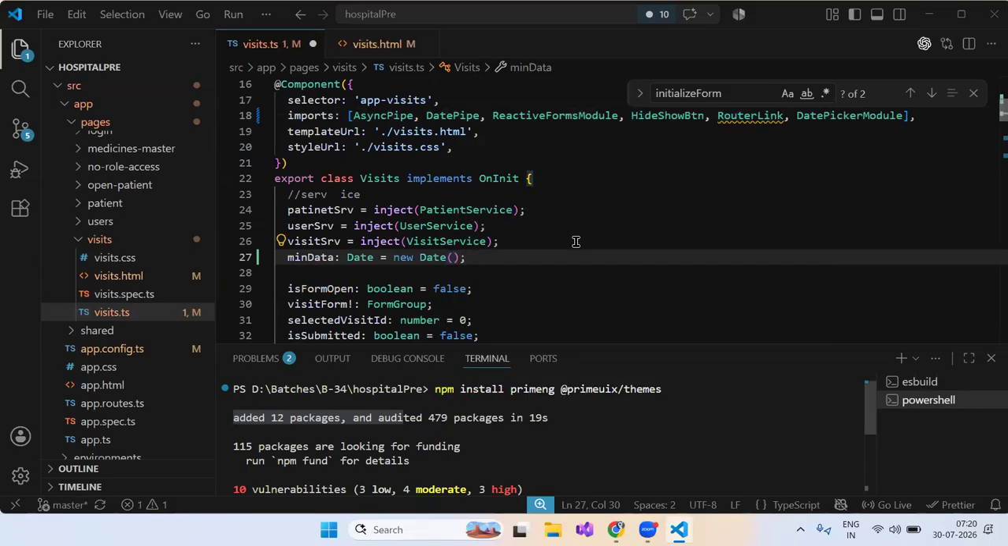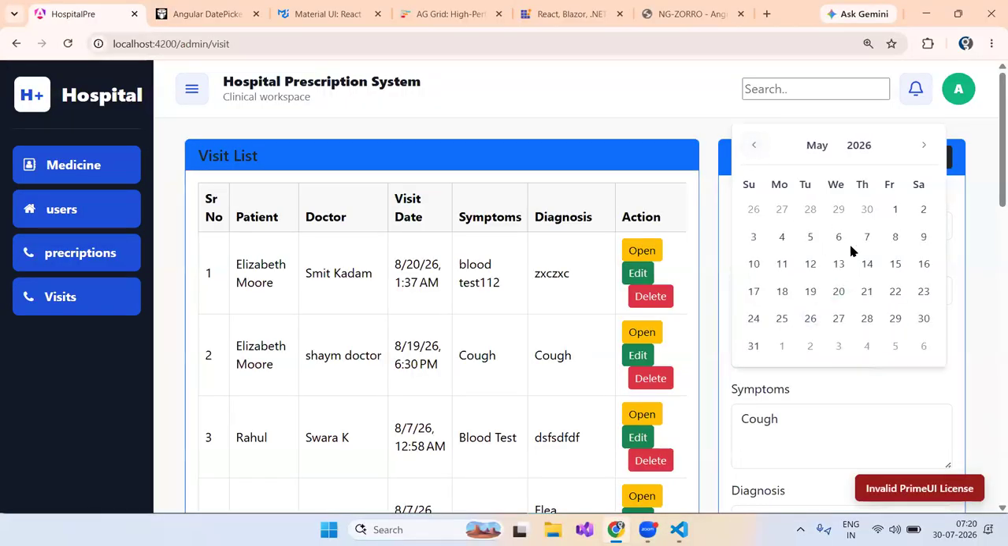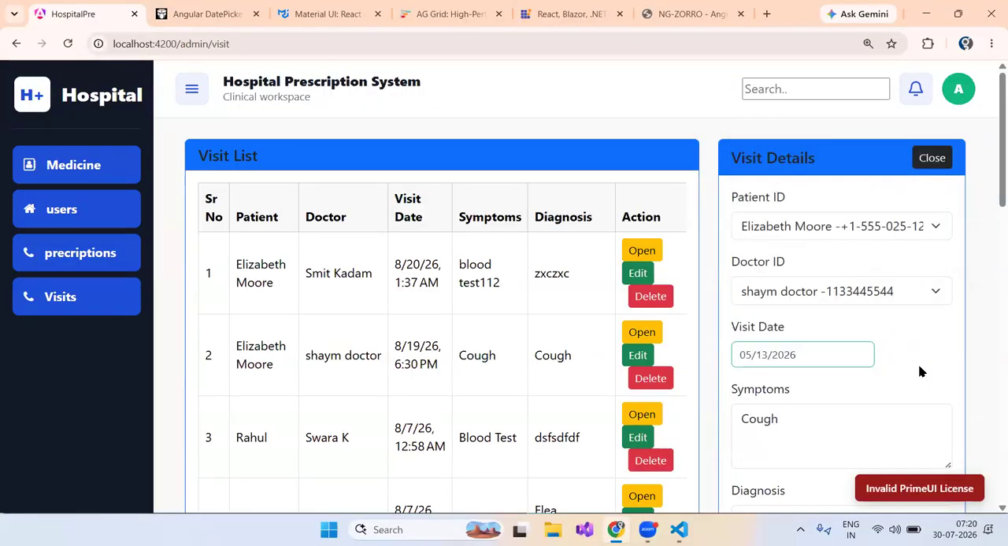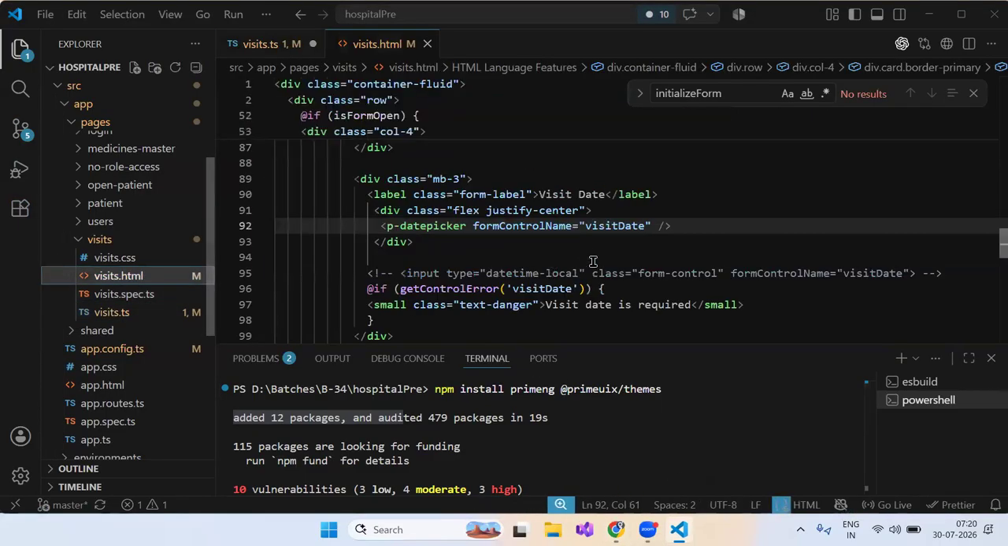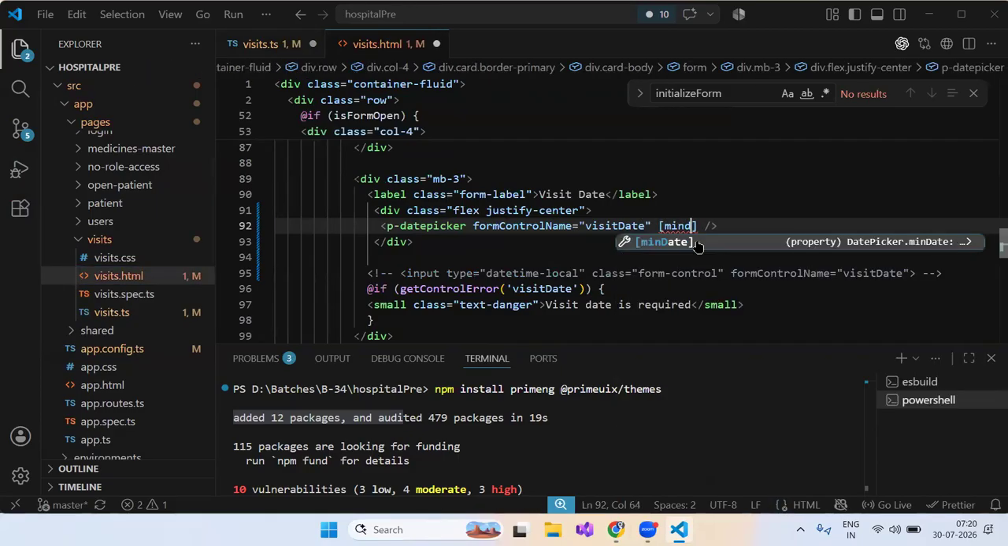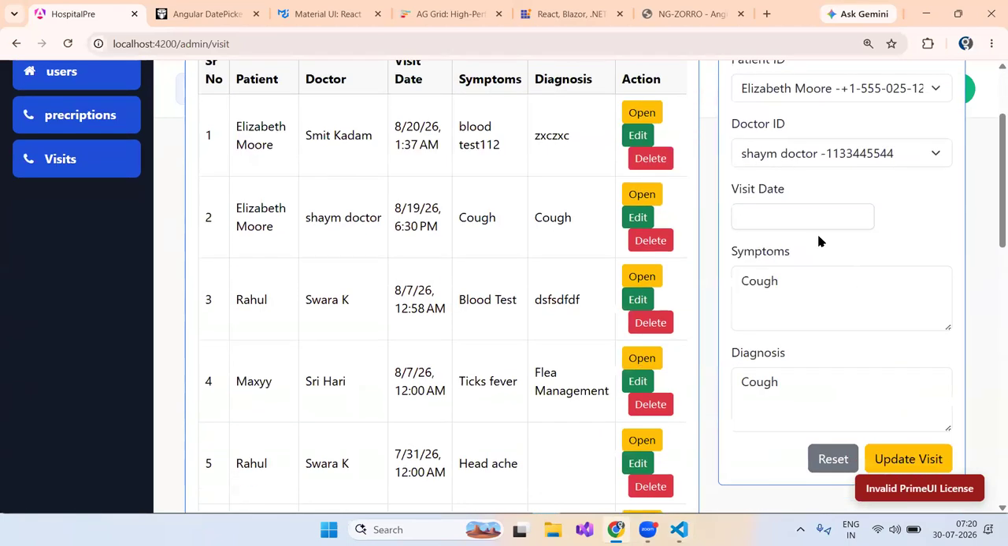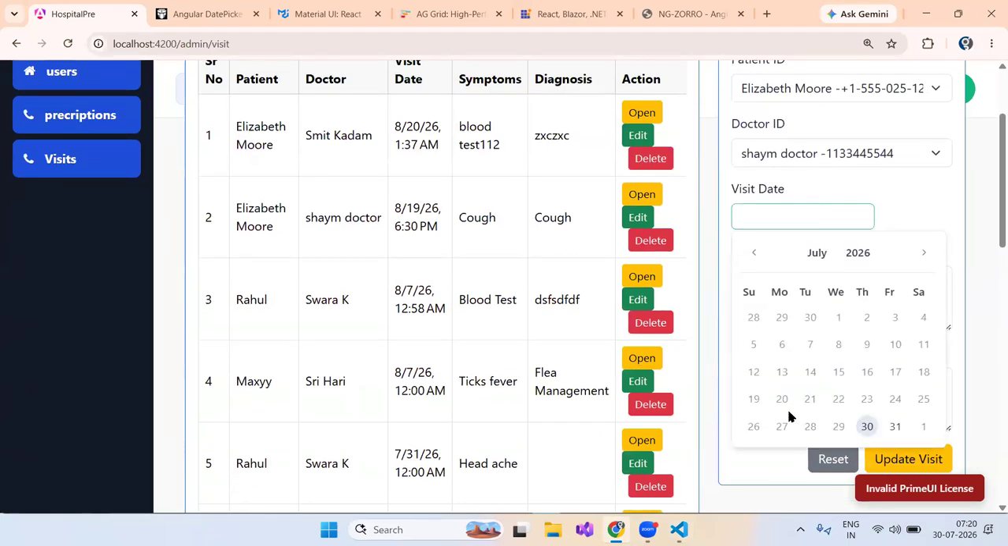Currently, if you check, I'm able to go and select any date, any previous date. Okay, it's not giving any error or anything. Now, this date I will pass it over here as a min date. Min date, and you will pass your date. Save, open. Now you see the previous dates are disabled. Only future dates are enabled. Getting it? All the previous dates are disabled. You cannot select the previous date.